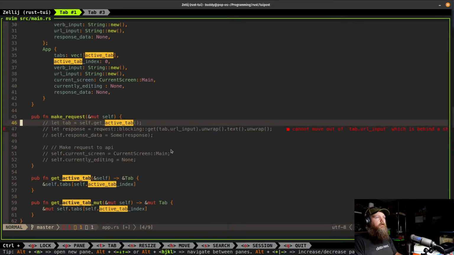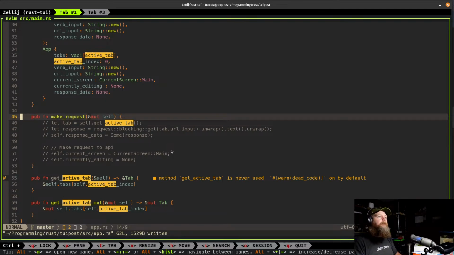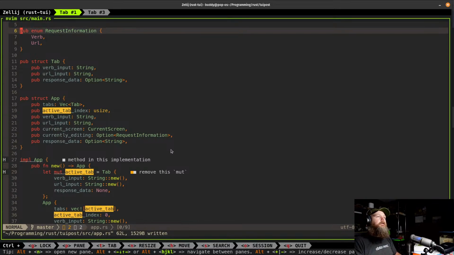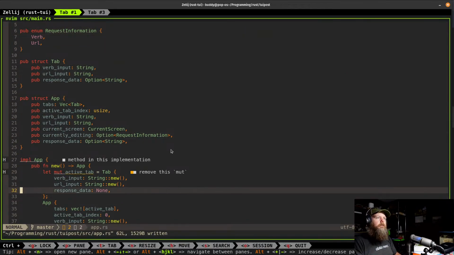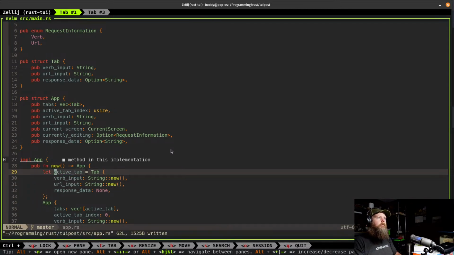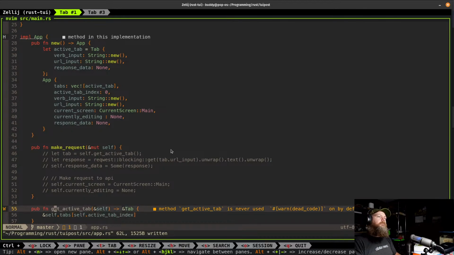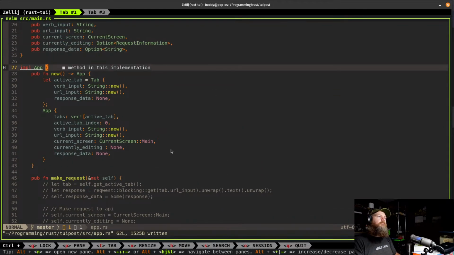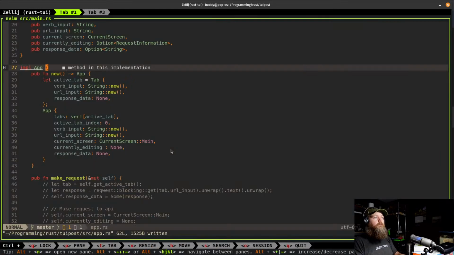Let us do this. It's fine for now. Mute active tab. Method in this implement. Cool. Runs.